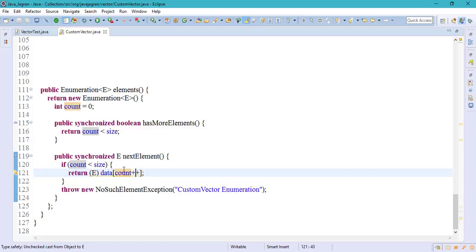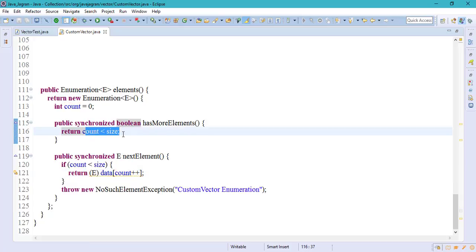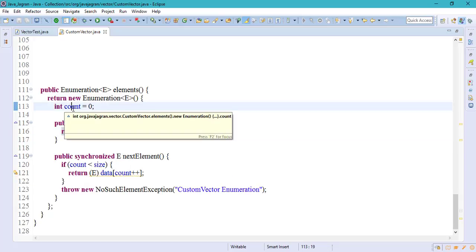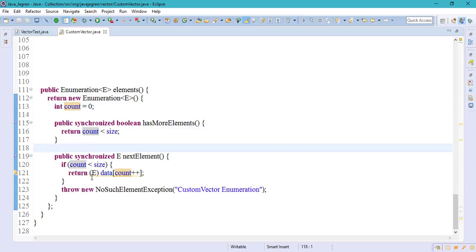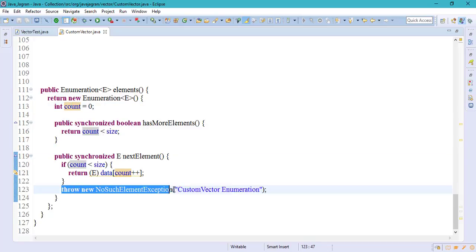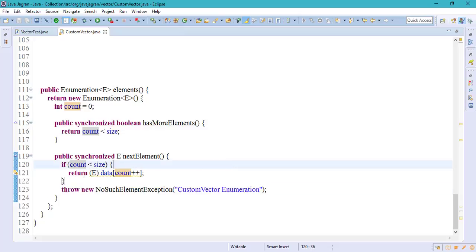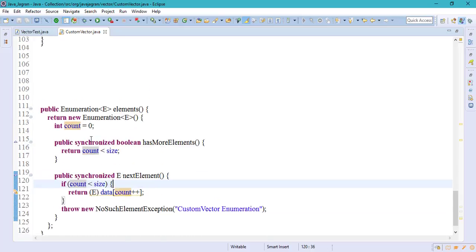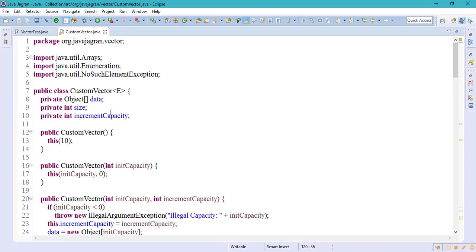After that, suppose this one returned true, right? But in the meantime some other thread came and modified the data. In that case I will throw an exception like NoSuchElementException, because some other thread came and modified the data, so I'm not able to find that data. So like this it will return, and the count will become one. Now like this it will iterate and check. So this is how I implemented some of the methods for the custom vector.